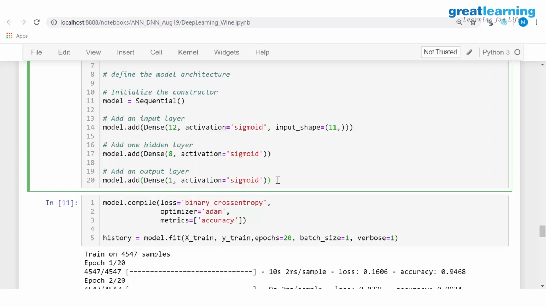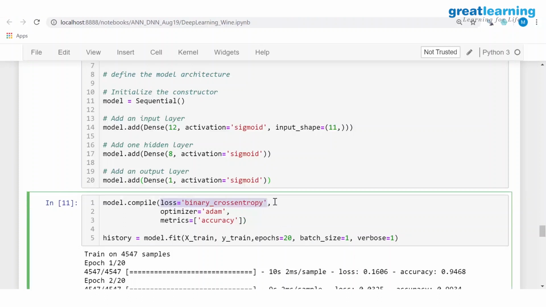But these are only neurons which have been arranged. Now comes the question, how do you define error here? And what optimization algorithm do you want to use to minimize the error? That comes in the compile statement. Look at model.compile. In model.compile, the loss function, the error function which I want to use is binary cross entropy, the log loss function. And the optimizer which I want to use, instead of SGD, the vanilla gradient descent, is another one called ADAM.